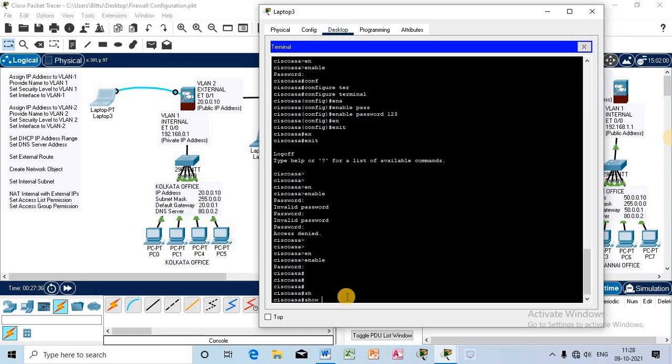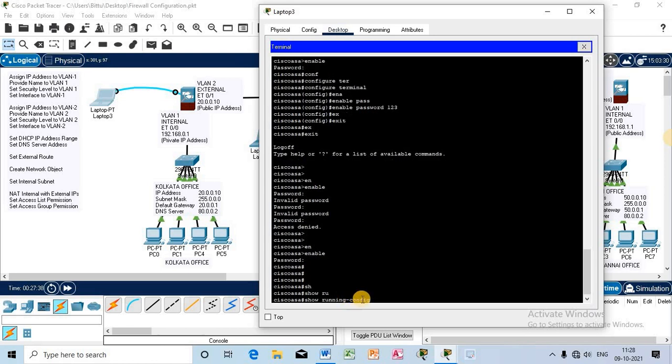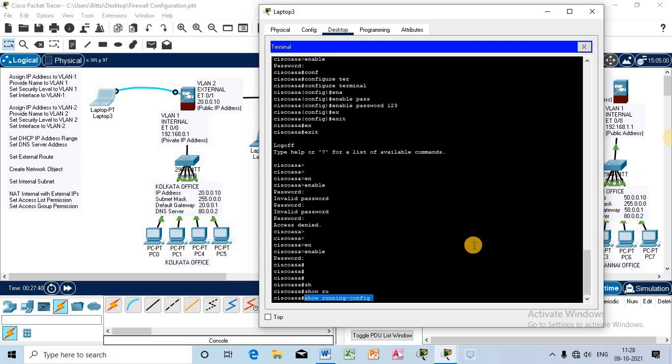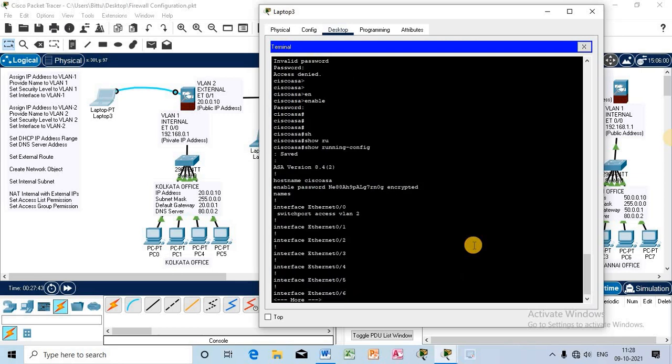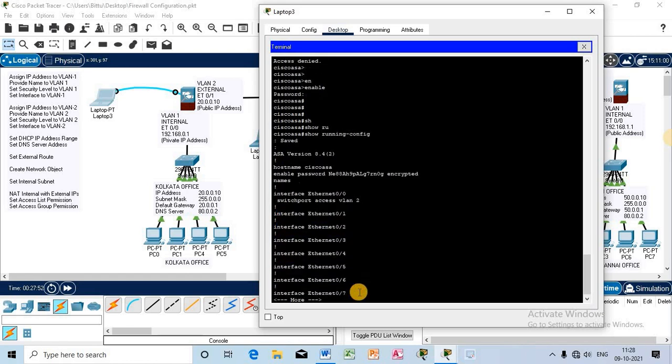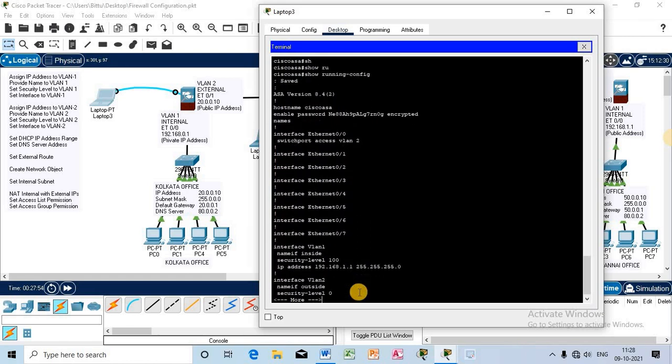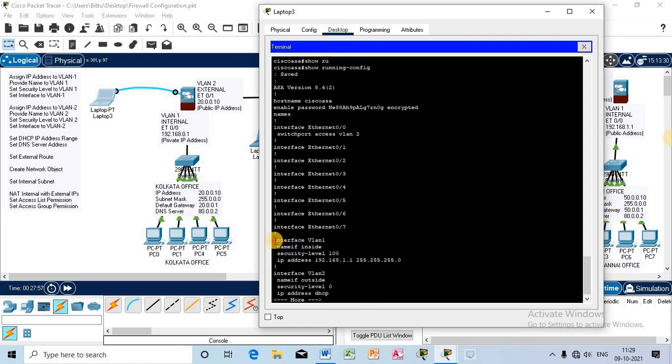Now I will write show running config to check the default configuration of this hardware firewall. Observe. Interface 00 is assigned under VLAN 2. There are another 7 ports, a total of 8 ports the firewall has. Interface VLAN 1 by default has the name inside, security level 100. IP address 192.168.1.1 has been configured by default in this particular firewall.